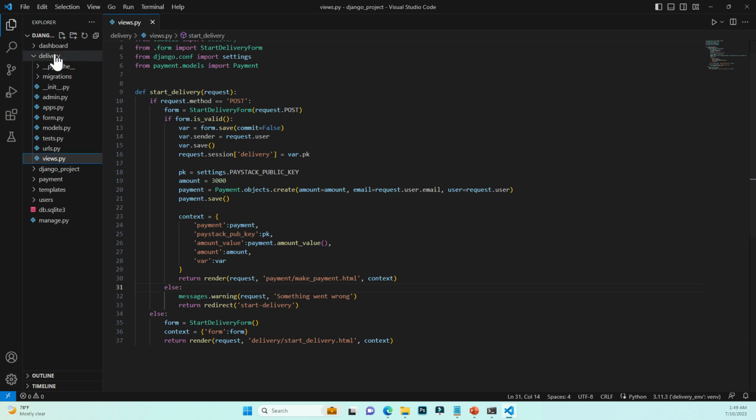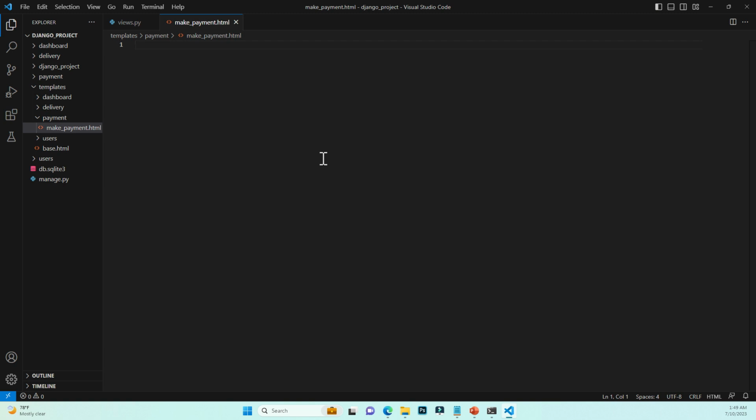Let's quickly create another template here, called payments, and we're going to add this one here. Make payments.html, just create this and put it inside here. This will just inherit from base.html.